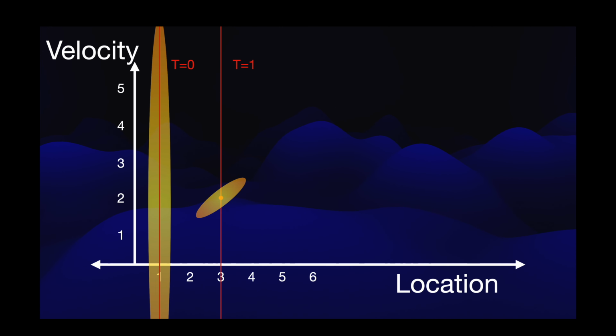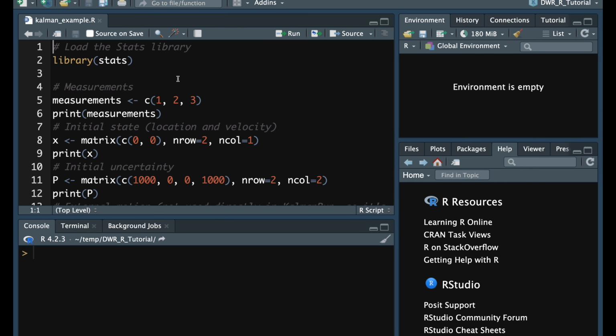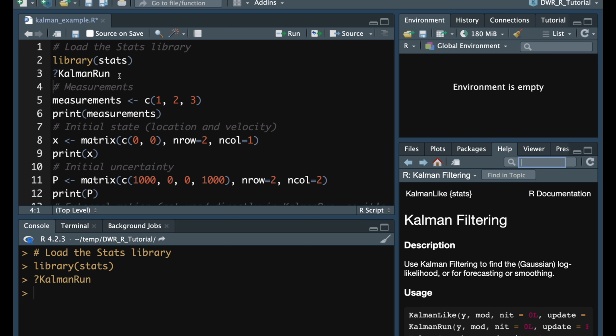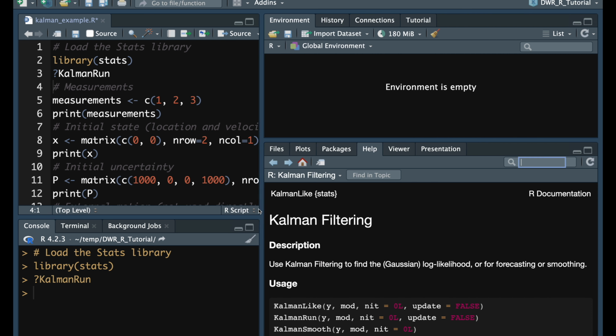What I'd really like to do in this video, of course, is to implement a Kalman filter using the stats library in R. So let's get started with that. In order to do this, the first thing that you'll have to do is import your library. You'll want to activate the stats library so that you'll be able to get access to the KalmanRun function. Here are the details of the KalmanRun function.